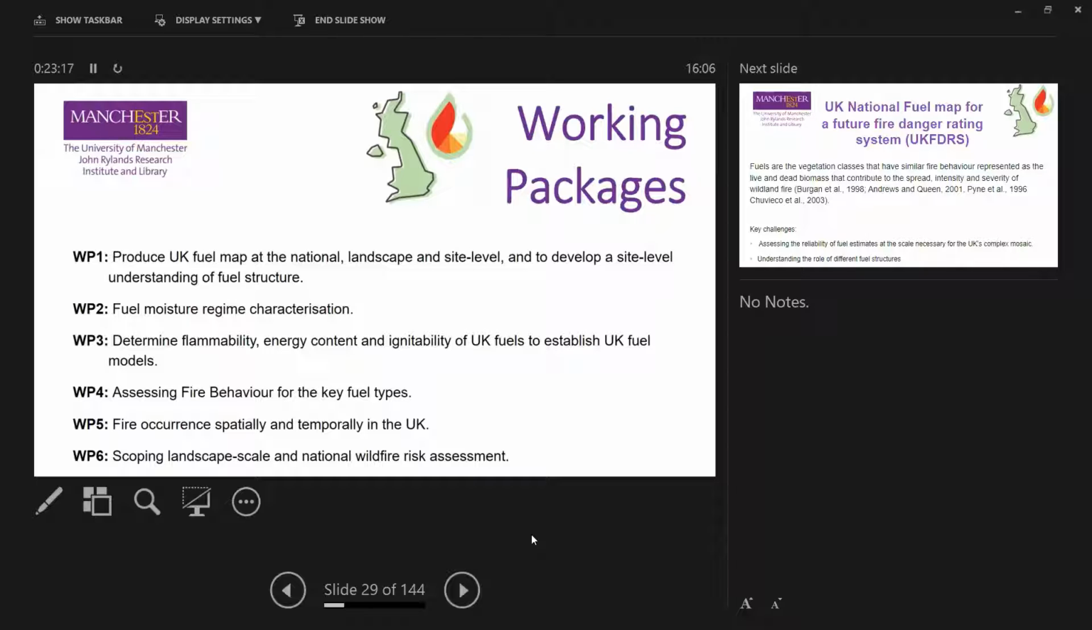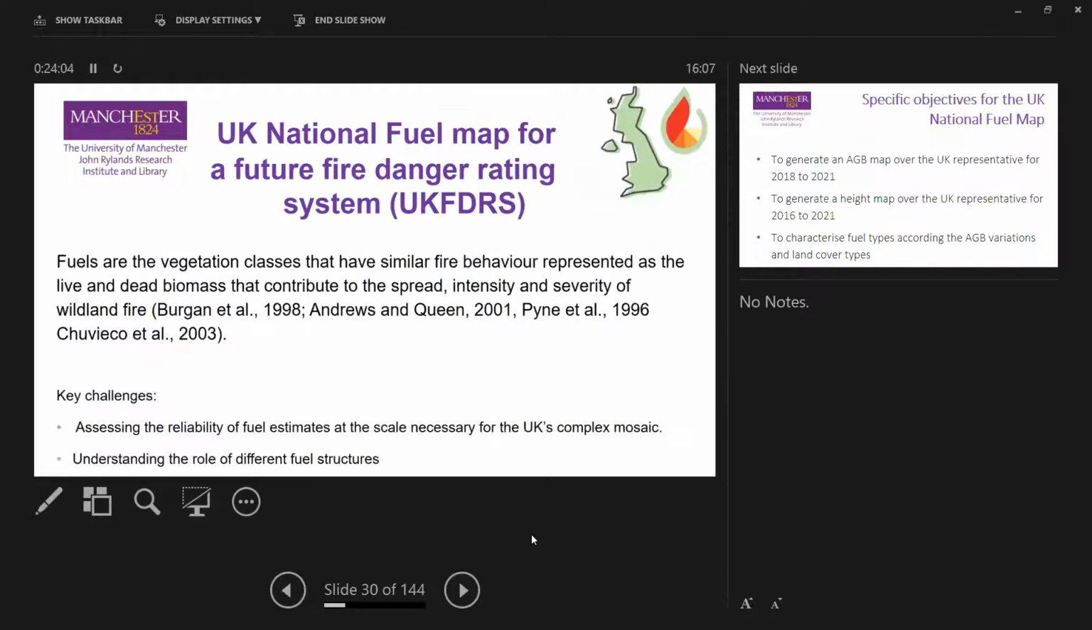So work package 1 and work package 4 are working in collaboration. And then see the fire season, spatially and temporally over the UK, and then provide a risk assessment over the UK. So currently at the national level, we are only producing the fuel maps, and we will assess the fire behavior in different fuel types. But the others, we are just working at local levels, just some site studies.